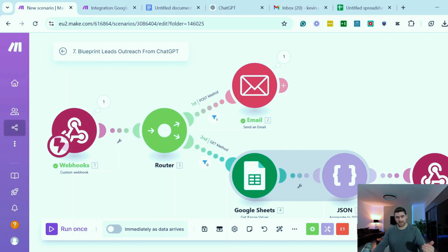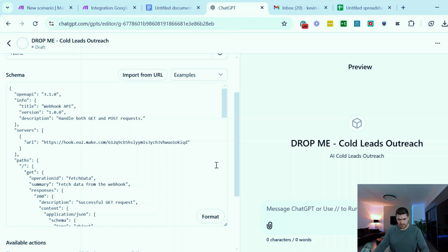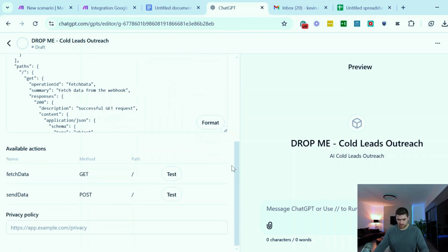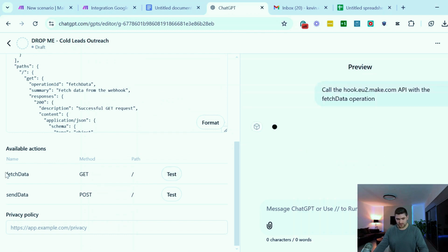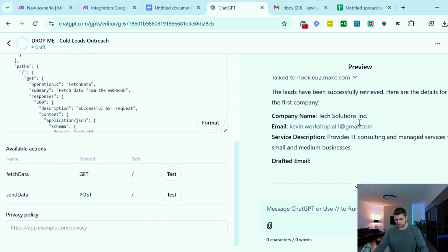But anyways, let's get back to testing our scenario. So now we need to click run once. And this scenario is going to wait. Here I'm going to scroll down and click get a test to see if fetching the data works. So we should probably wait for a confirmation. Okay, so it works.